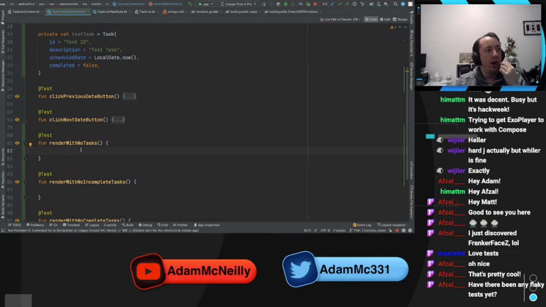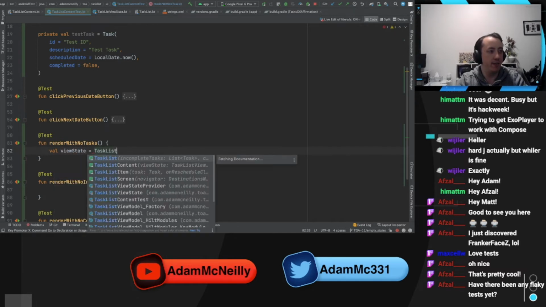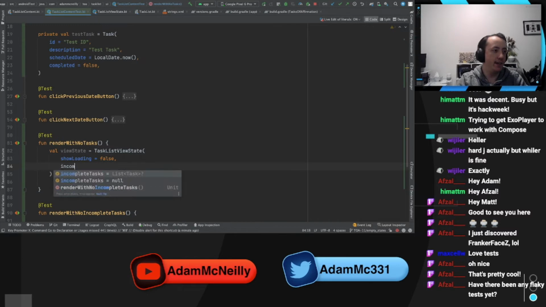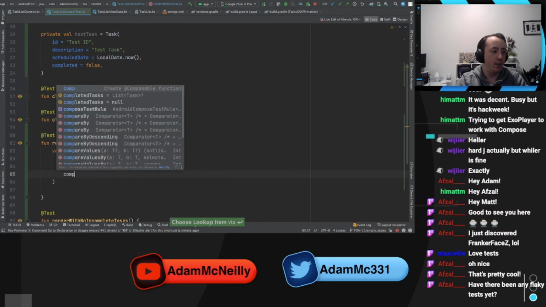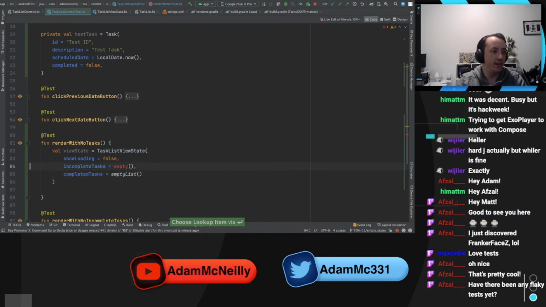Okay. So to render with no tasks, I actually don't need the test task I made. Let's do this. Our view state will be task list view state, and we'll just say show loading equals false. Let's specify incomplete tasks is empty, completed tasks is empty list.